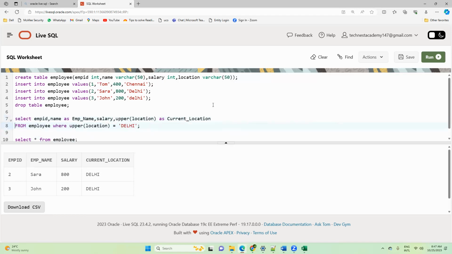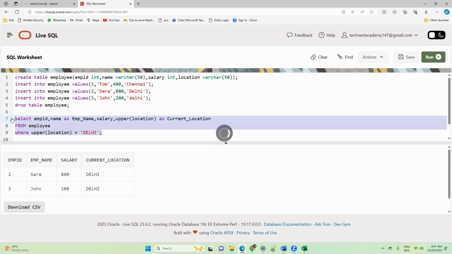Like see, select I will keep in one line, from I will keep in another line, where I will keep in another line. Generally, I write pretty like this. So it will be easy to read that, okay, these are all columns I want to display. This is the table from which I want data. This is the filter condition. Your wish. Now if I execute this, still you will get the same output.